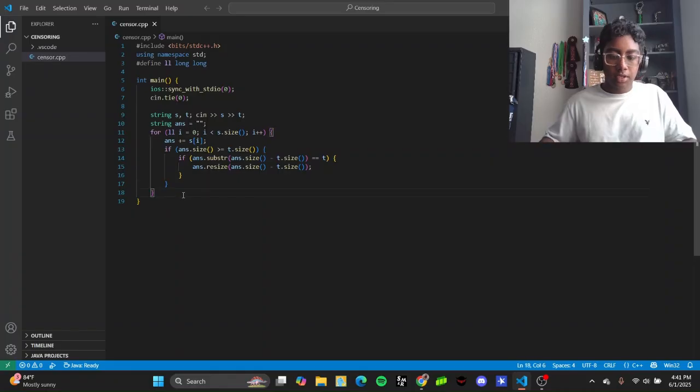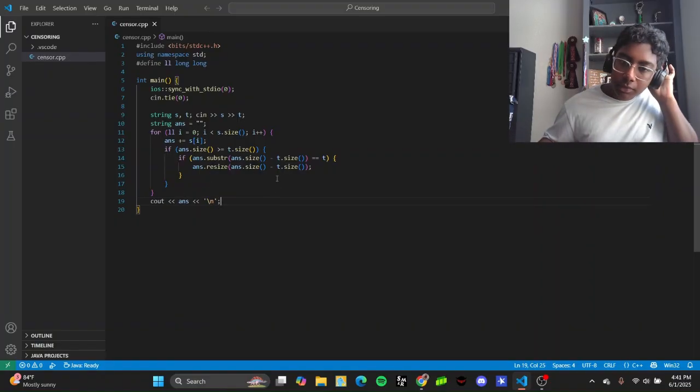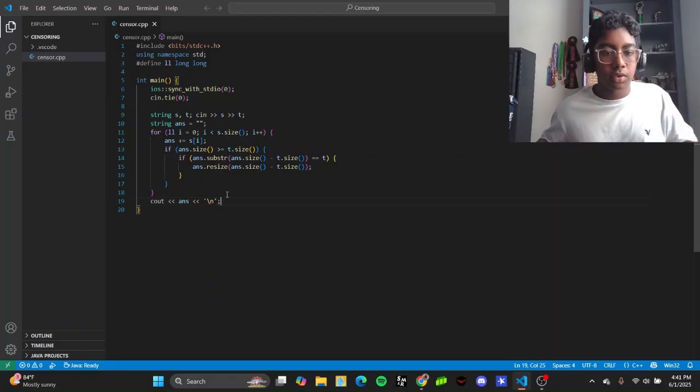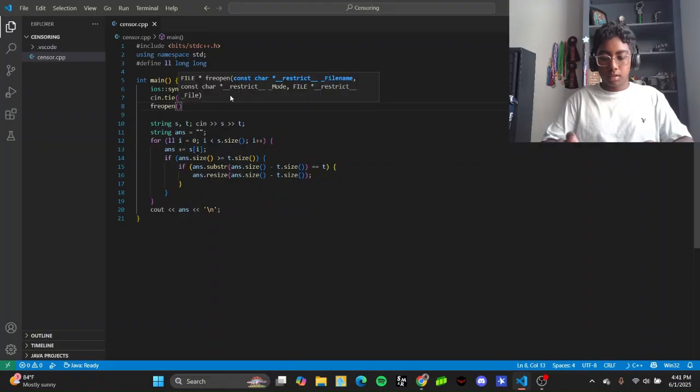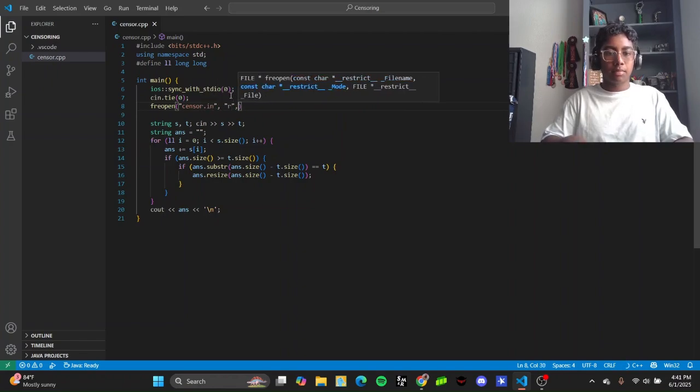And that's really all we have to do. And at the end, we just output answer with a new line. And yeah, that's all it is. It's actually pretty short if you use functions. If you try to do it manually, it would take a little bit more implementation, but it'd still not be that hard.